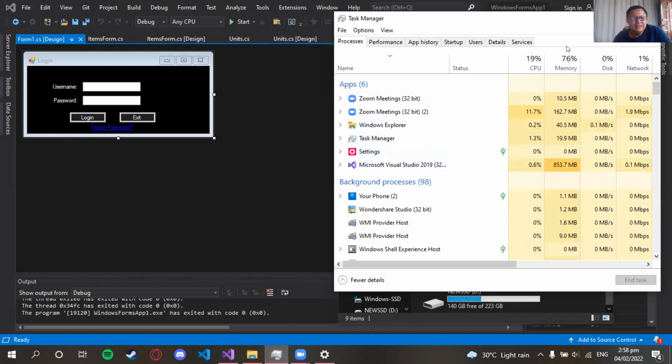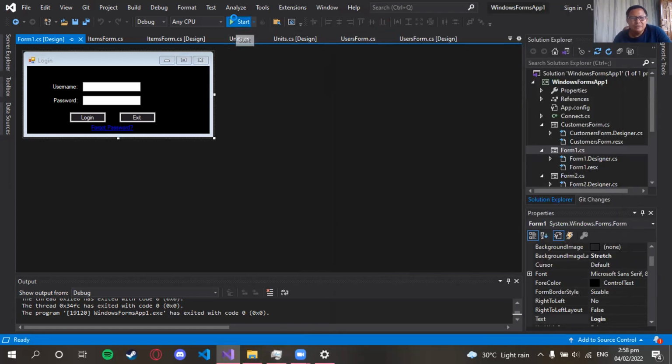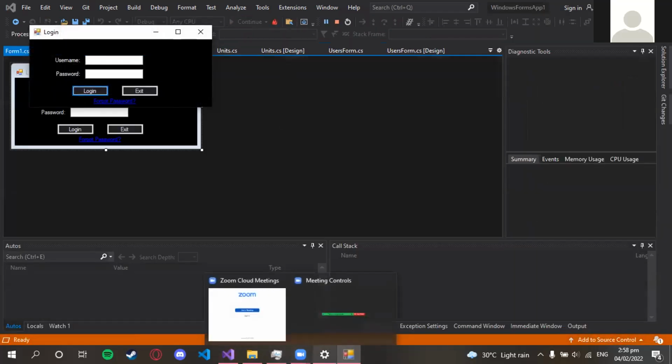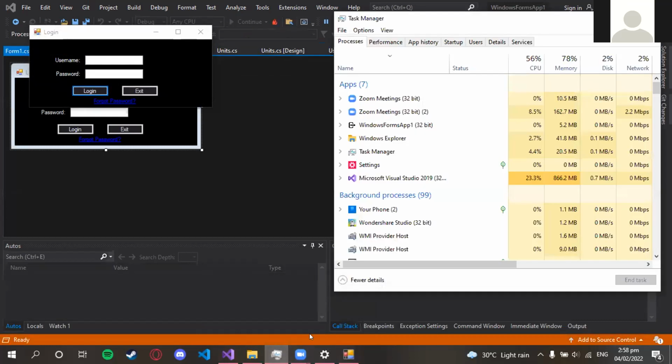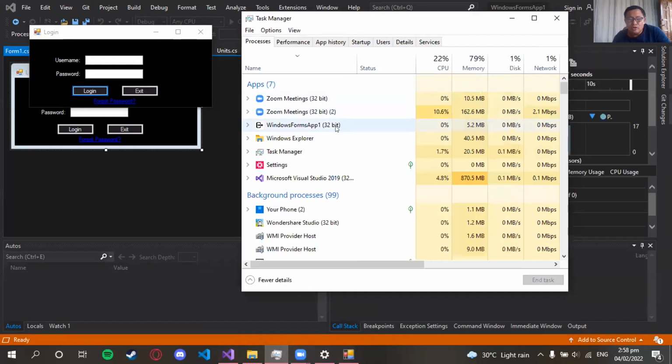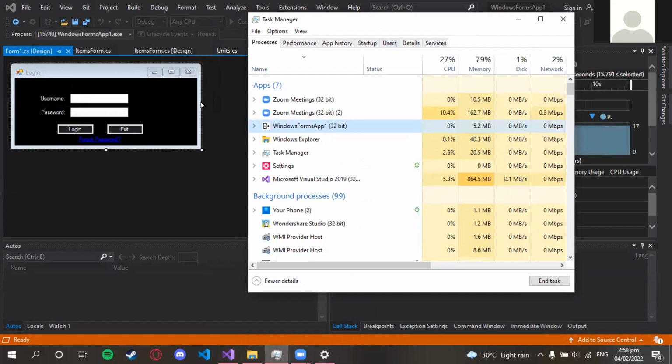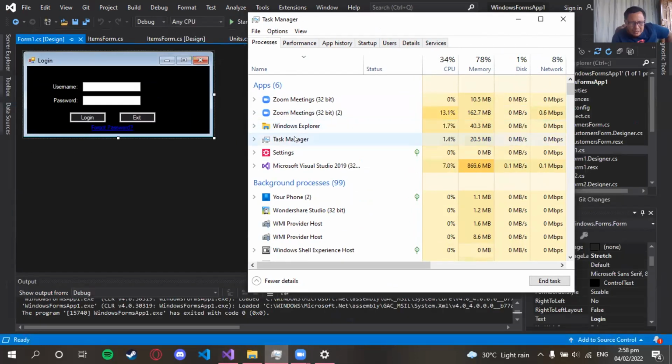I-run mo daw sa Visual Studio. Okay, then look at the task manager. Ayun. Yung Windows Form app, di ba? Yes, sir. Dapat pag-exit mo, matanggal din talaga siya, di ba? Okay. That's what I want Exit to do. Okay, just log in, log out.